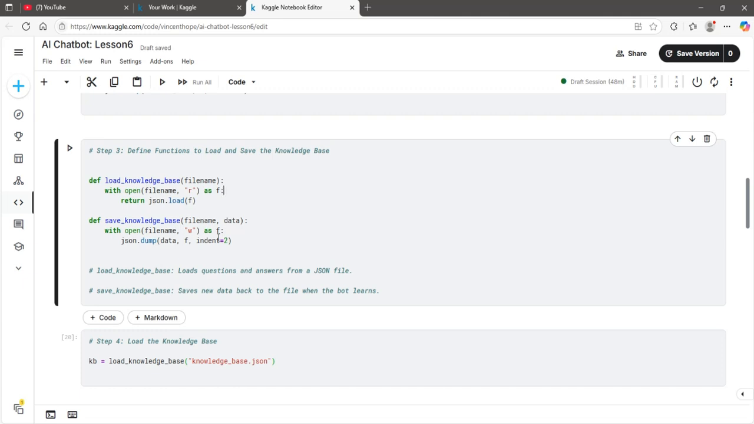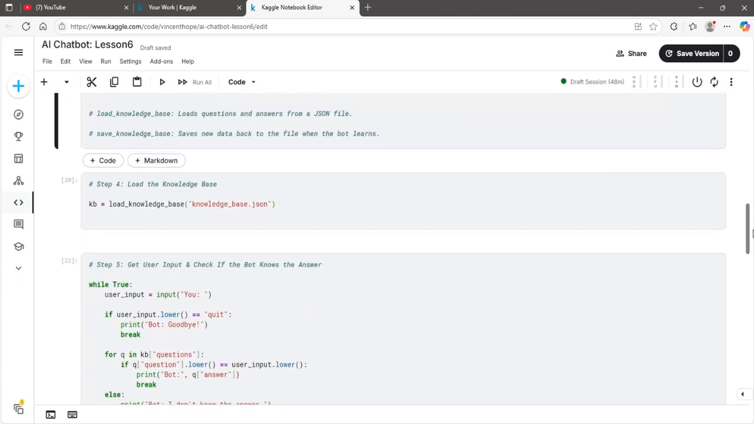For more explanation, load knowledge base loads questions and answers from the JSON file. Remember, we're just defining the functions. Then the next function, save knowledge base, saves new data to the file when the bot learns. Now let's make progress.